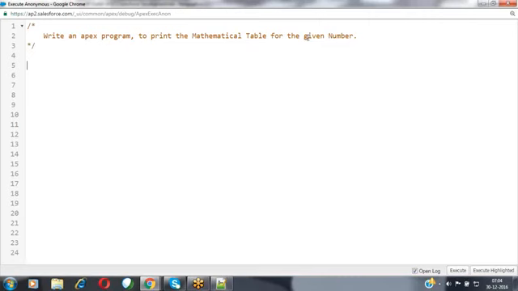Nothing but 2 into 1 equals 2, 2 into 2 equals 4, like that till 10. If I'm giving the value as some 24, then for 24, it has to prepare that table. If I'm giving the value as some 75, for 75, it has to prepare that mathematical table. Then, how can we print that? Now we'll see practically here.